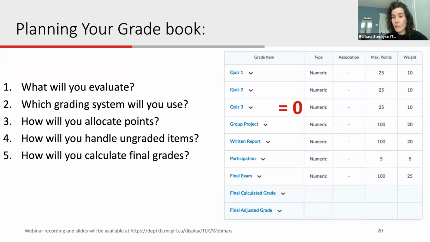Or you can choose to treat ungraded items as a 0. This option will simply issue a 0 for anything that is not graded. So if a student doesn't complete a quiz, they receive a 0.